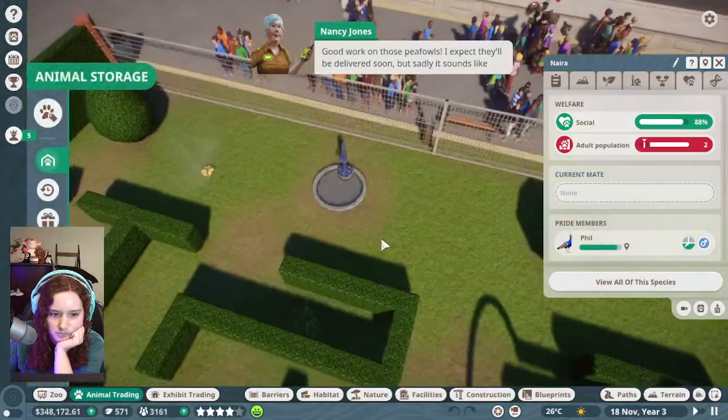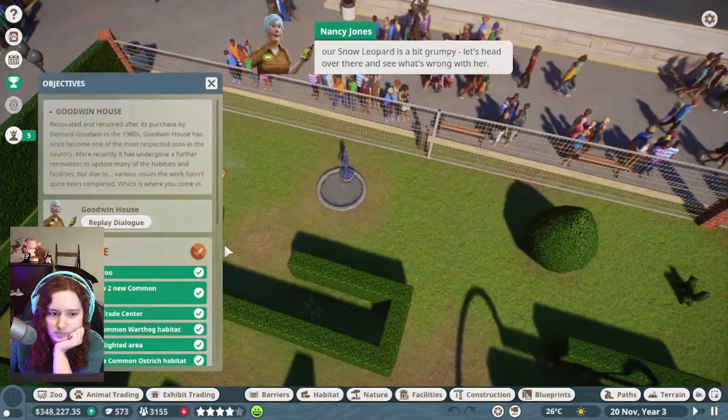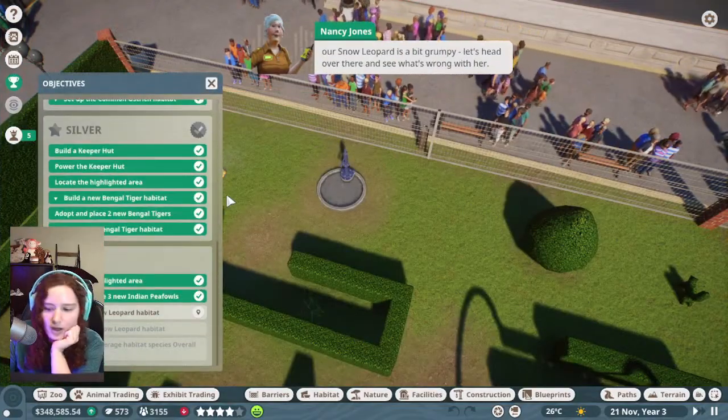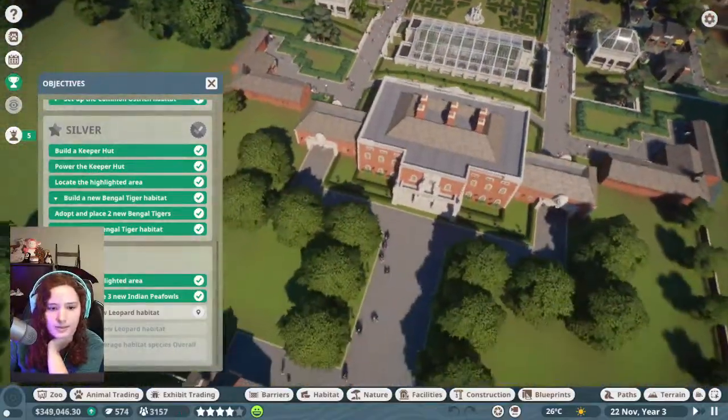Good work on those peafowls. I expect they'll be delivered soon. But sadly, it sounds like our snow leopard is a bit grumpy. Aw. Let's head over there and see what's wrong with her. Rough times for the snow leopard.